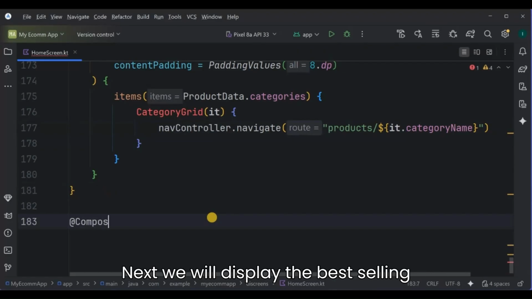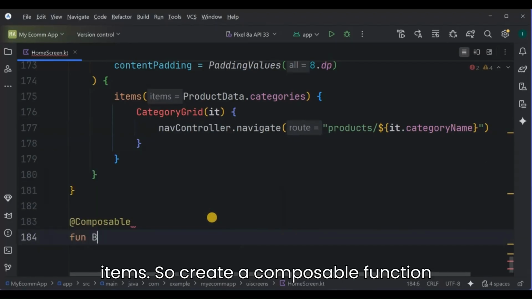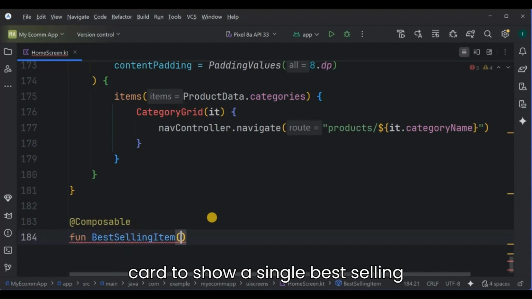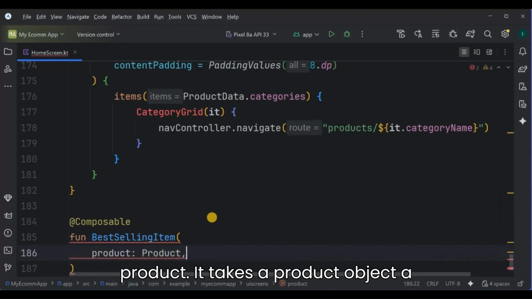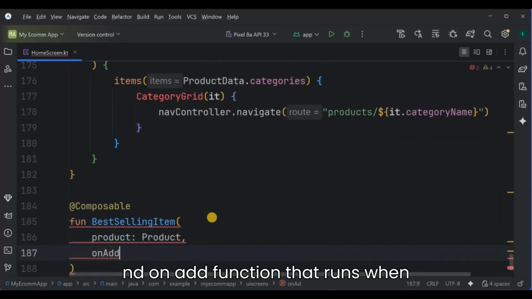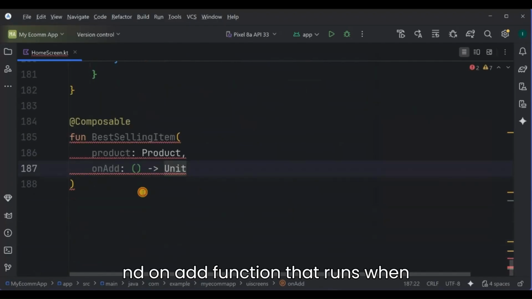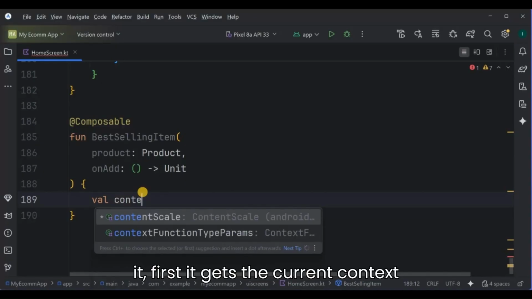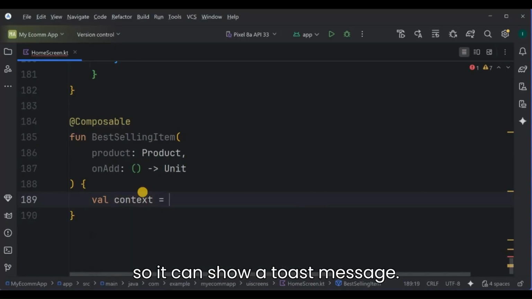Next, we will display the best-selling items, so create a composable function for it. This function creates a UI card to show a single best-selling product. It takes a product object and on add function that runs when the user taps the add button. Inside it, first it gets the current context so it can show a toast message.